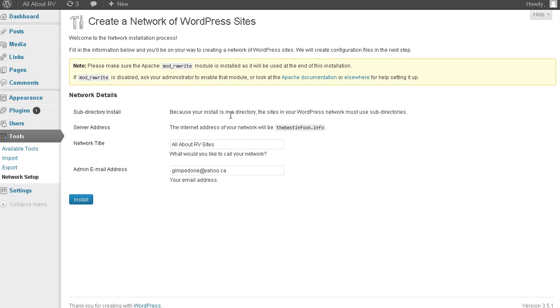Okay, so I'm using a subdirectory install, and then here is the server address. And then, what would you like to call your network? It's just taking the same information from what we set up before, and you can change it here if you want, and an admin email address. Okay, so let's click install here.